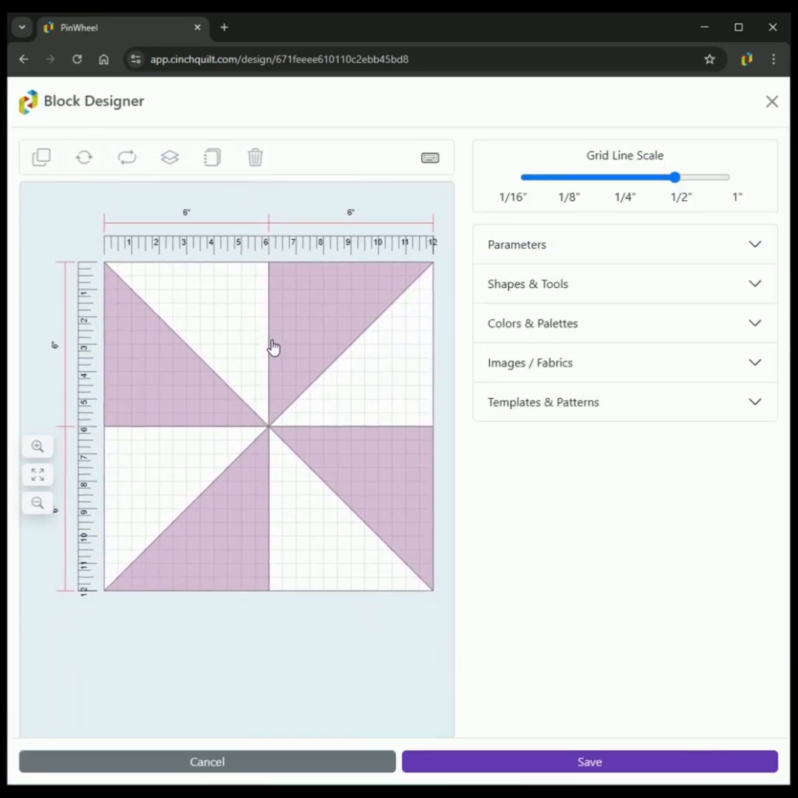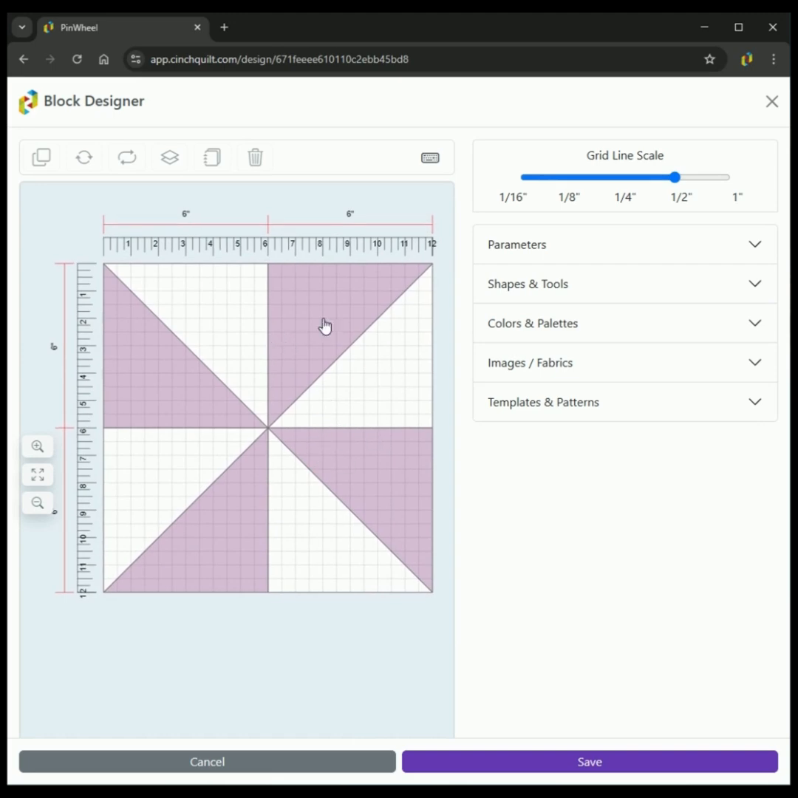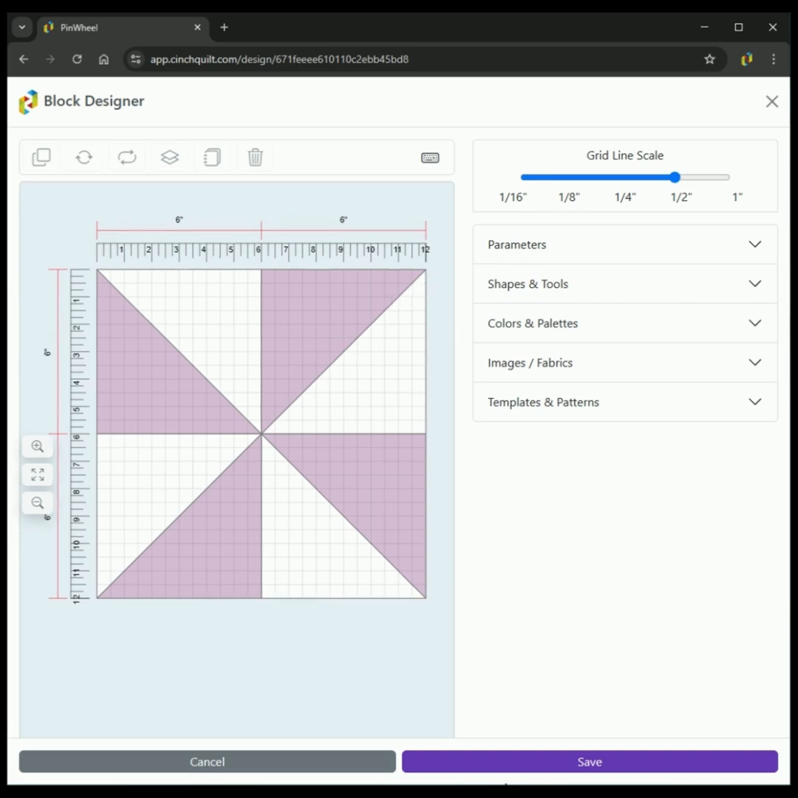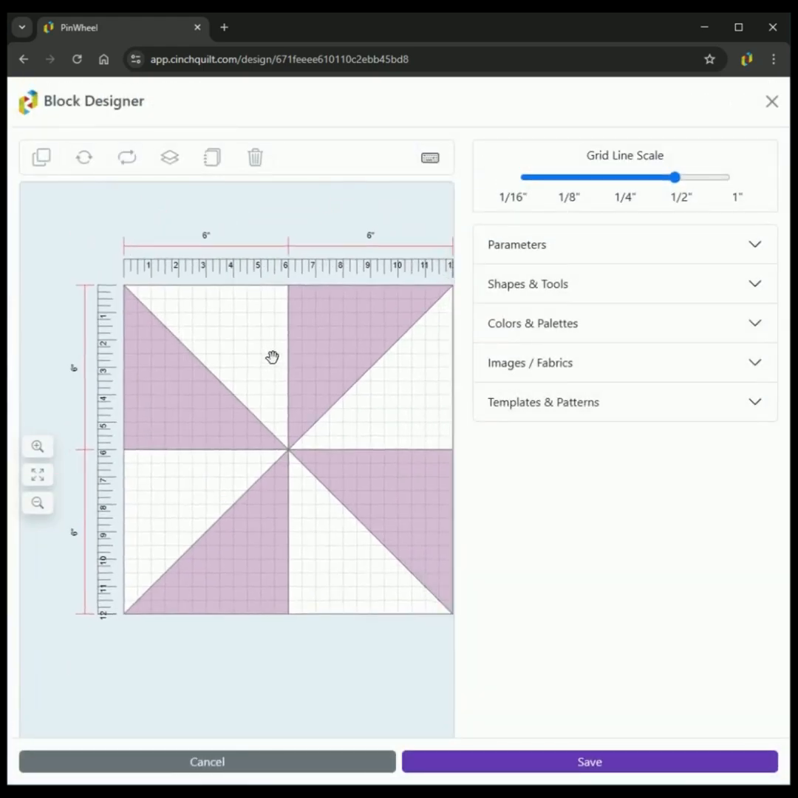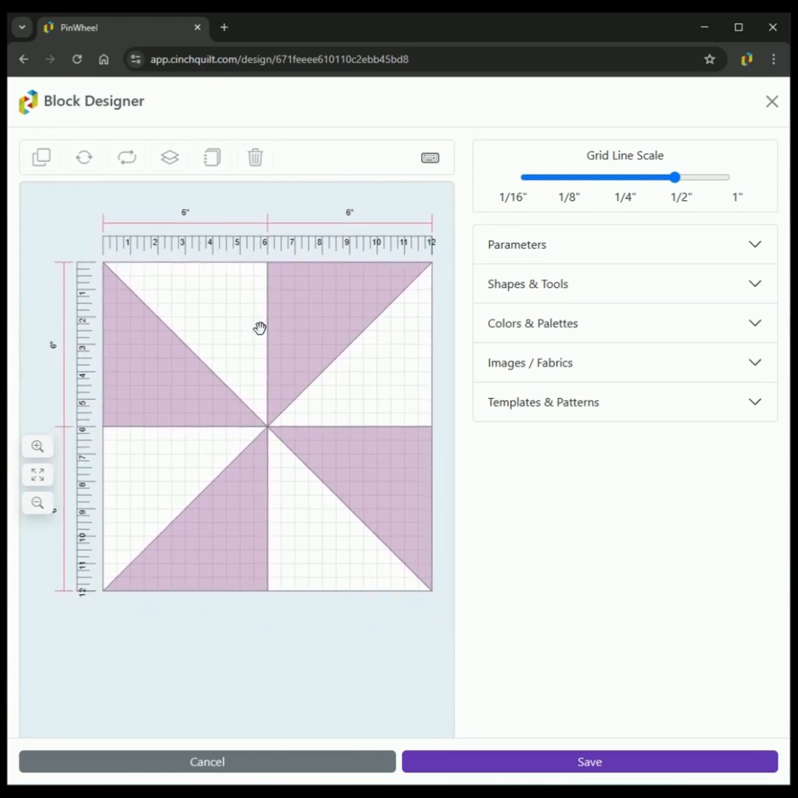We'll talk about what to do next once we get a block onto our main design canvas. But this is the basic premise of creating blocks within your design. And think of the blocks as not just typical quilt blocks, but instead a way to group patches and shapes together. It doesn't have to be any one particular size. You can use a block, for example, to create a whole row of patches, and then maybe replicate that row down your entire quilt design.